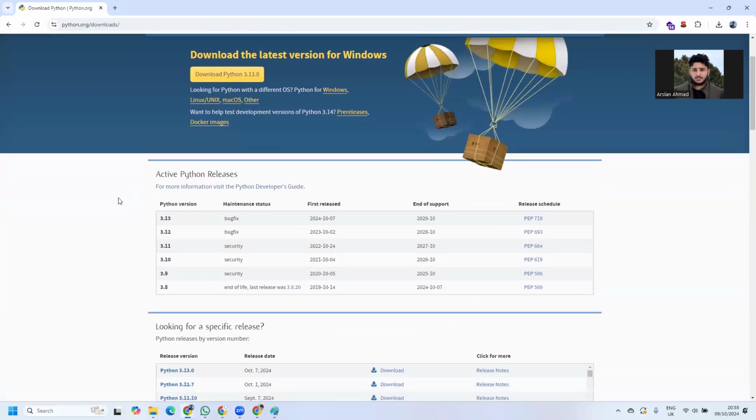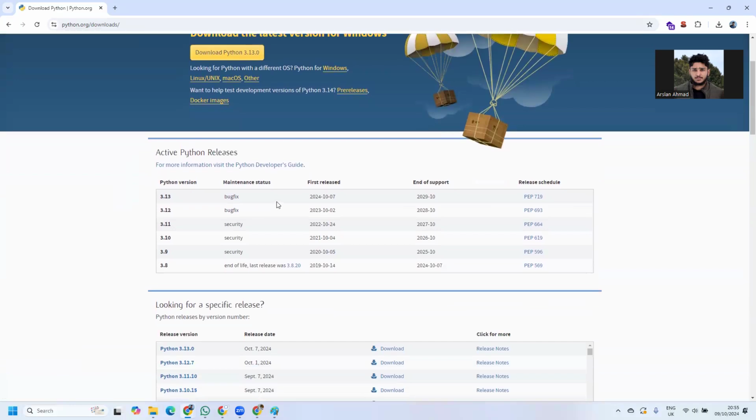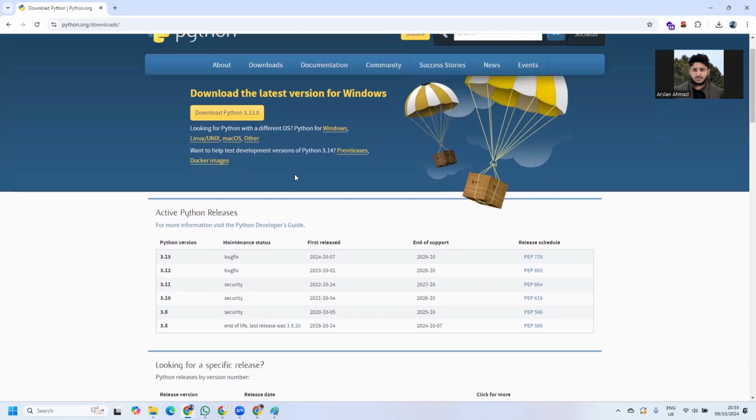So you can see the latest version of Python is 3.13.0 and the latest release is 7th of September 2024. So I'll download this one. For time saving purposes, I have already downloaded this.